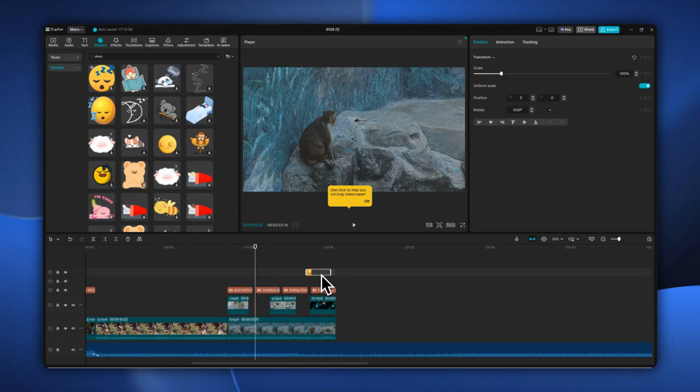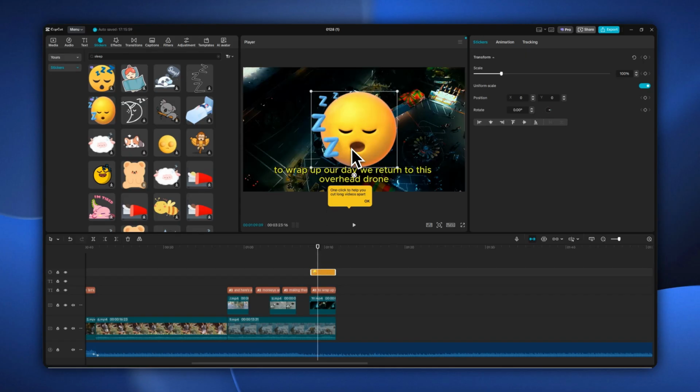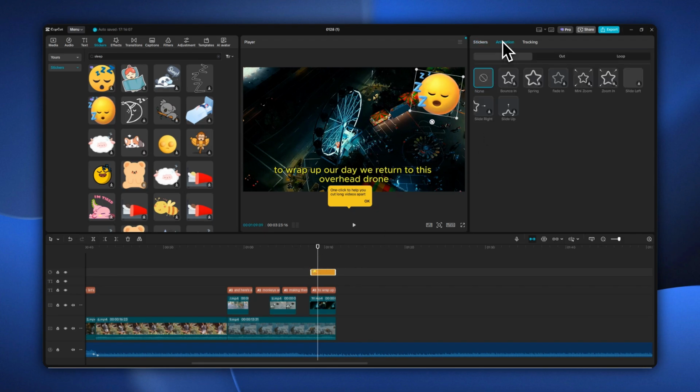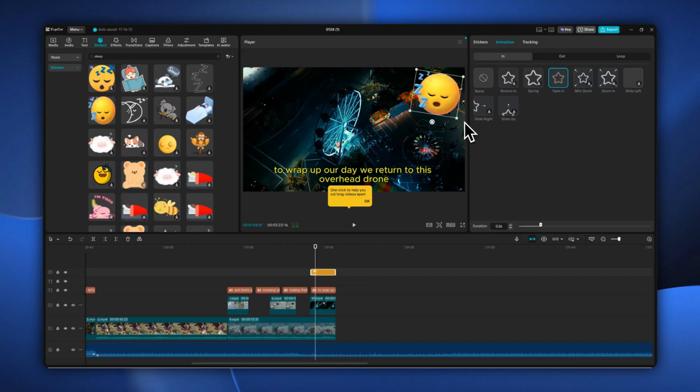I'll pick an animated sticker and drag it onto a new track above the captions. Once it's in place, I'll scale it down so it's proportionate to the video, rotate it using the handle if necessary, and position it neatly near the corner above the captions so it doesn't obstruct other elements. Then I'll click Animation, set Fade In for the start, and Fade Out for the end.